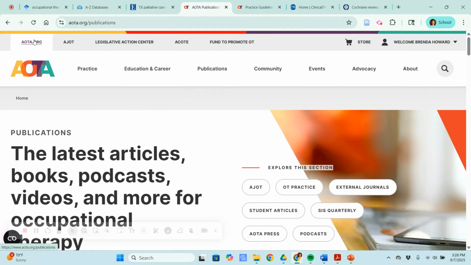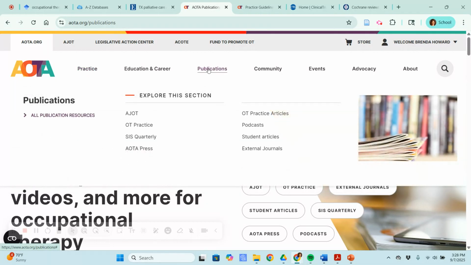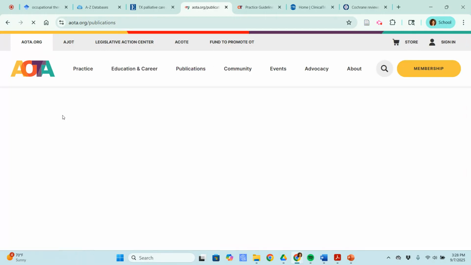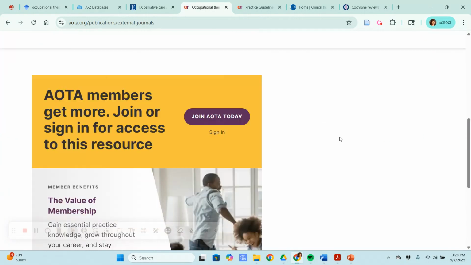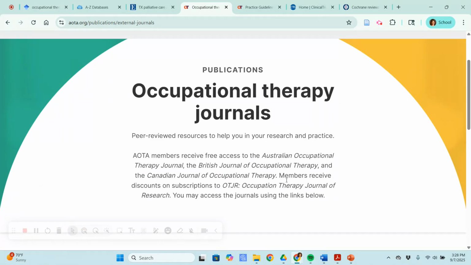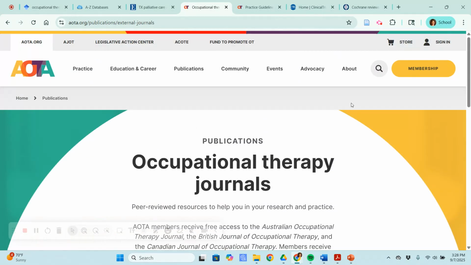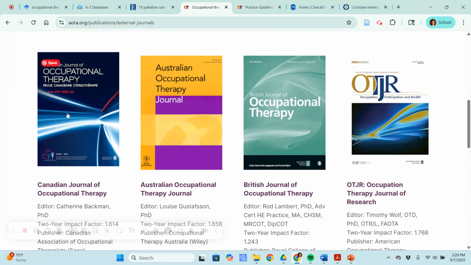Go to AOTA.org, log in to your AOTA, then go to Publications. I'm going to click on All Publication Resources over here on the left, and then I can go to AJOT, but I can also go to external journals. So if I want to search the British Journal of Occupational Therapy, right now it's telling me that I'm not signed in. I can fix that. And now it's going to show me the journals.